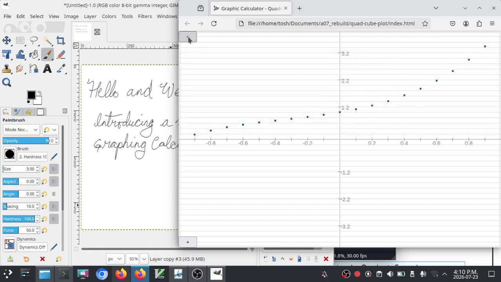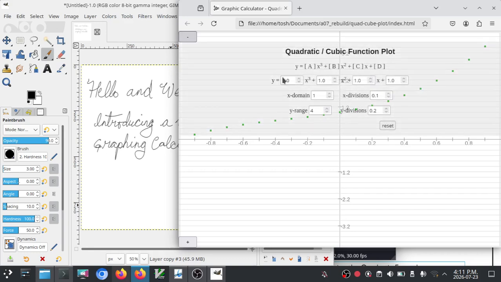There's the graph. On the domain, it's going from plus and minus 1, and on the range, it's going from 0 to 4. And here is where you adjust it. The domain is going from 0 to 1. Let's make it go to 2.